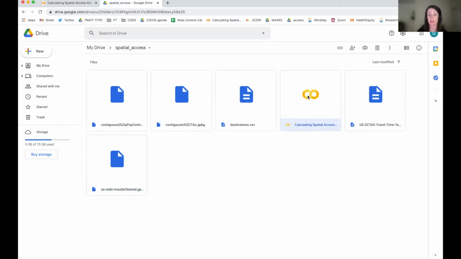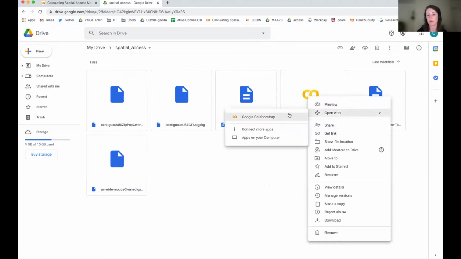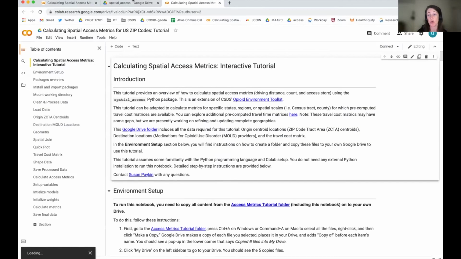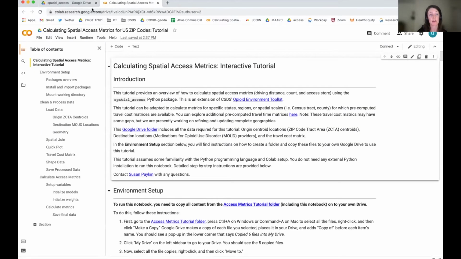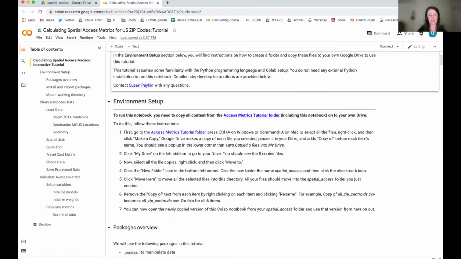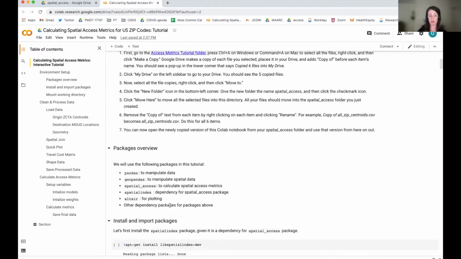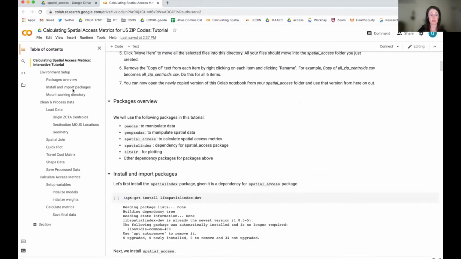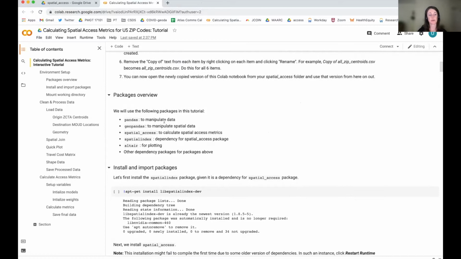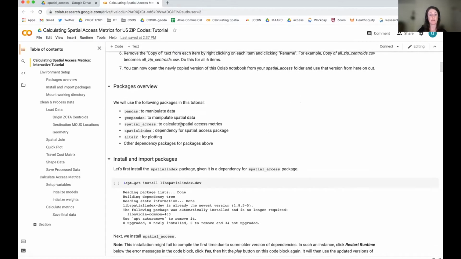So this is what I recommend working with because you'll be able to add any comments or edits within your own copy of this that won't affect anyone else. So now you've reopened the script. We've done the environment setup, and now we can move into packages. So we're going to be using 5 main packages in Python for this analysis.